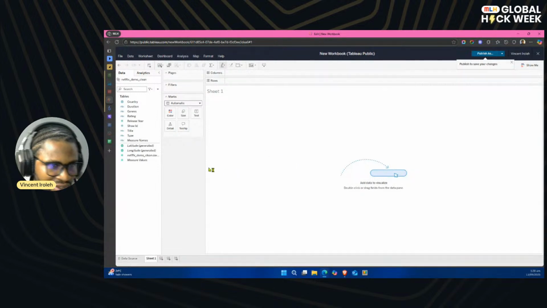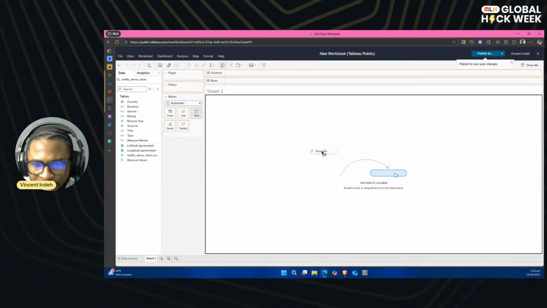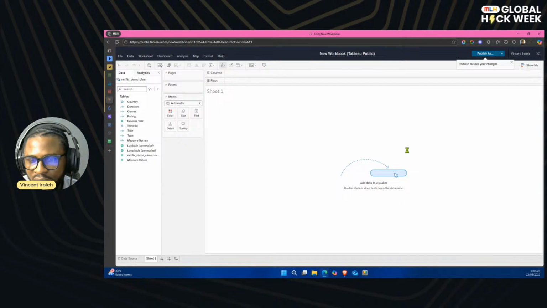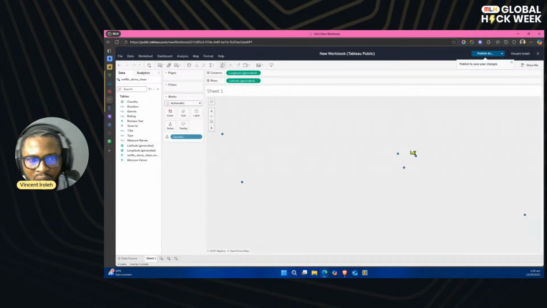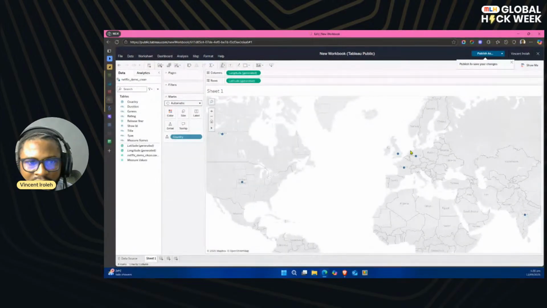So I think Tableau is a little bit robust. I have not really gotten my hands on it. But from what I can see, you can usually do the same thing we are doing, drag and drop. So I can drag country and drop it anywhere on the dash. Automatically, it just maps the country from the data using the world map, which I think is impressive.